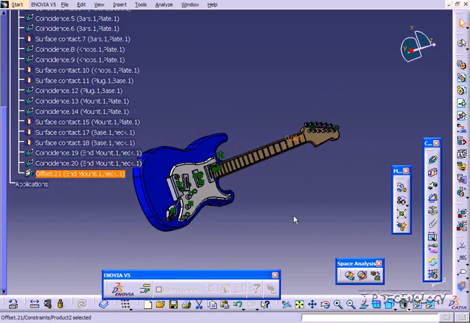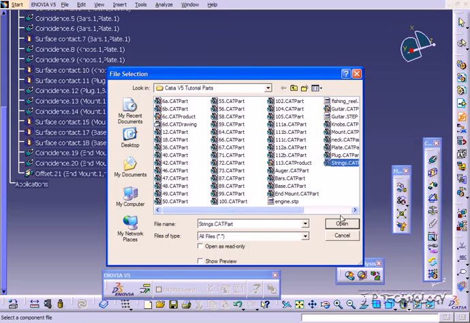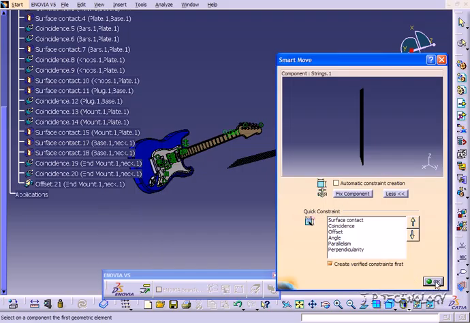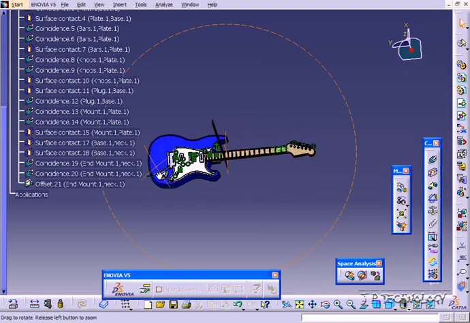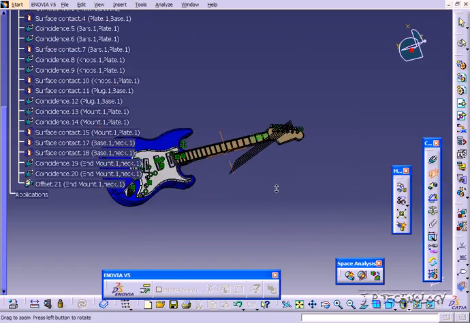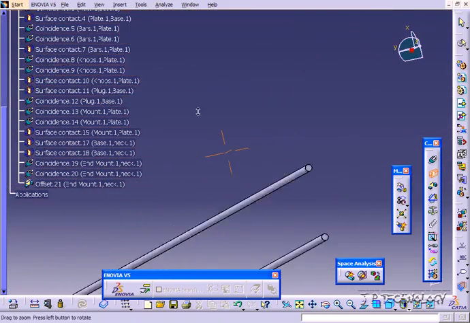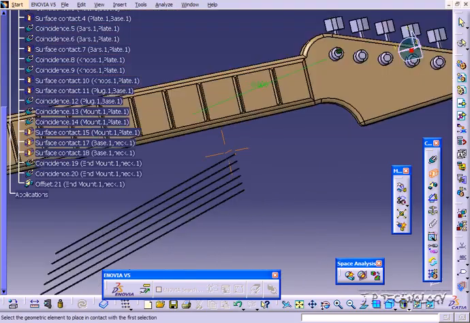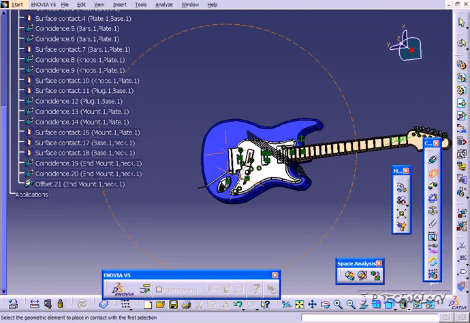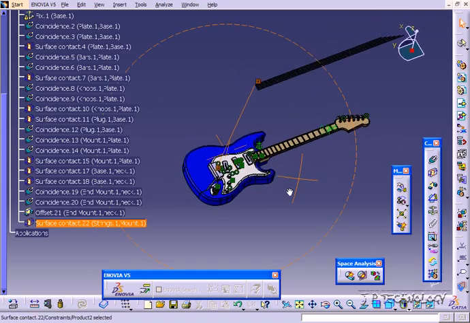So now the last thing we have to do is bring in the strings. So let's click Insert, Existing Component with Positioning, click the strings, click Open, and click OK. Now the strings are already positioned, they're all up top there. So the first constraint we're going to do is click Contact and zoom in to the strings and just touch one of the faces, and we're going to make it touch the back end here. Click Update, and the strings are up top there but they're in line.